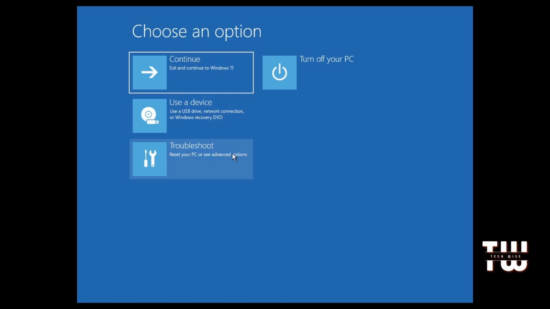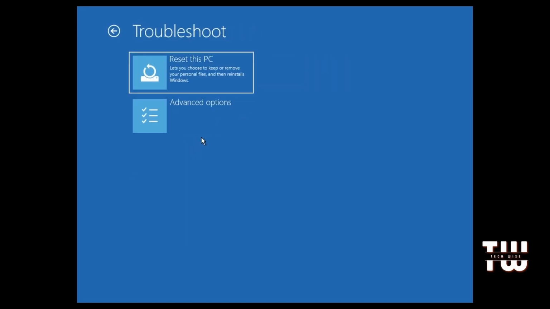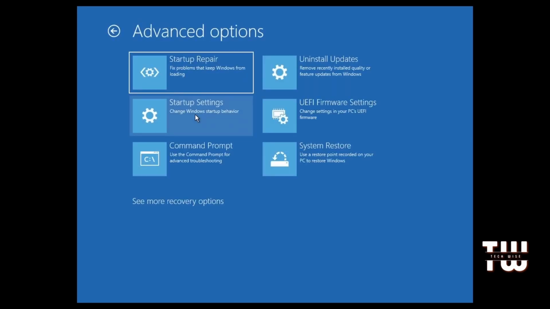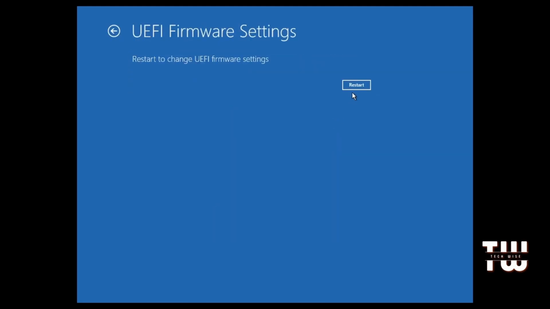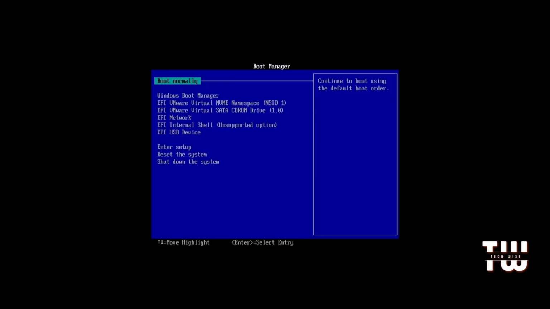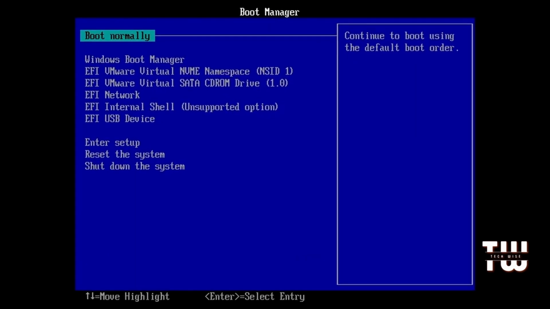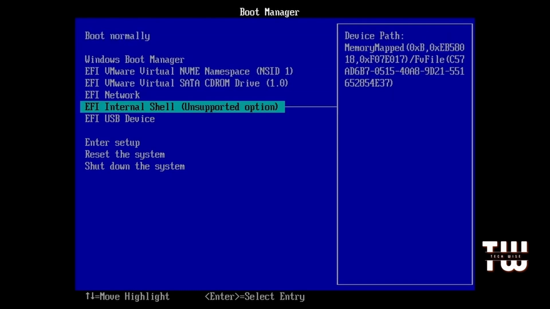The computer will boot into the Advanced Options screen. Click Troubleshoot, then Advanced Options, and finally UEFI Firmware Settings. Click Restart again to confirm. This will restart your computer and take you to the BIOS menu that should look similar to this. Look for the boot selection and select the USB drive and hit enter to restart into the Hiren's USB.